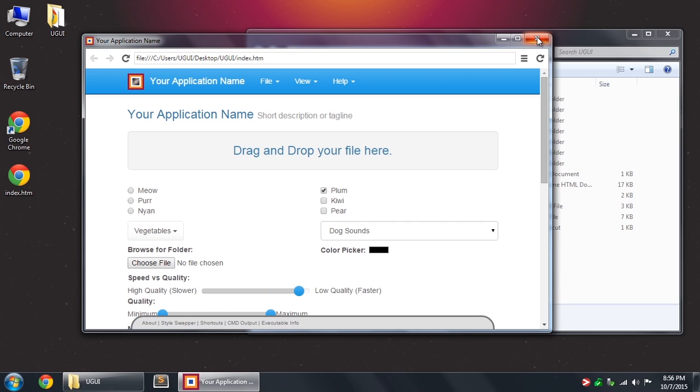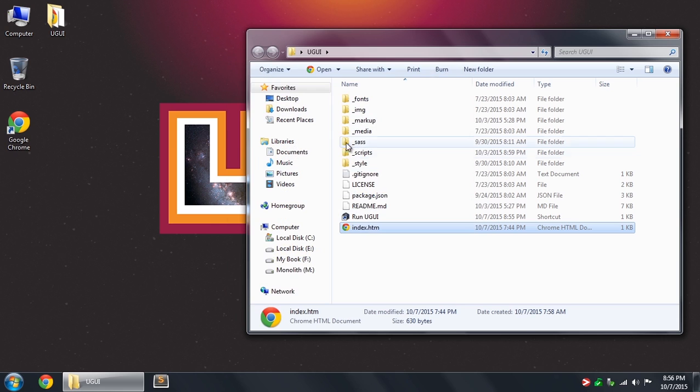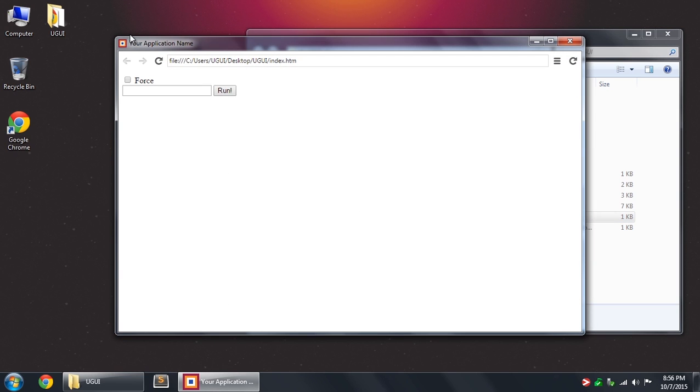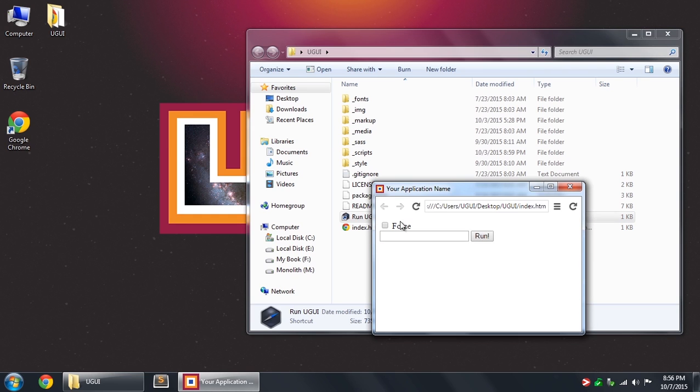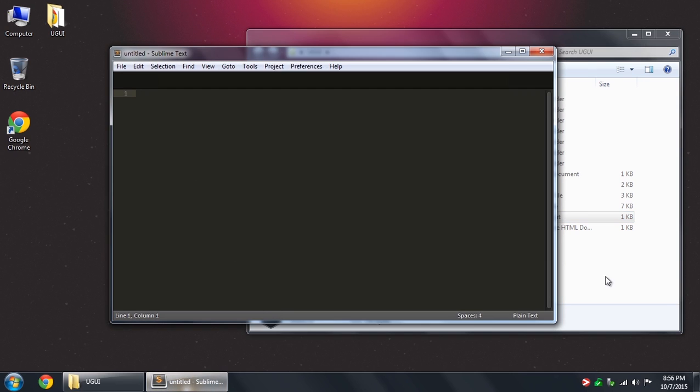So to do that, to make this as simple as possible, I'm going to replace my index with this guy right here. And that's going to make life a lot easier because it's much simpler. We open it up. This is all it is. It's a checkbox. It's some text, a text box, and then a run button. So it's basically three things. Let's go ahead and open this up.